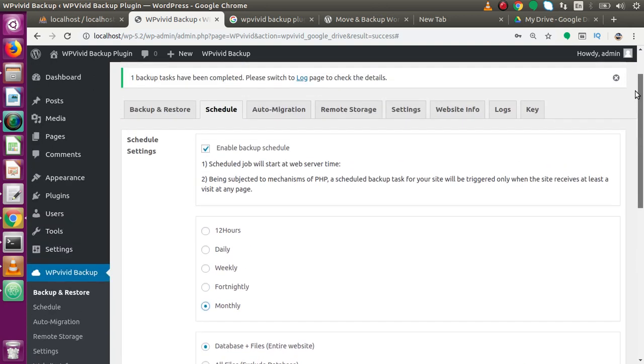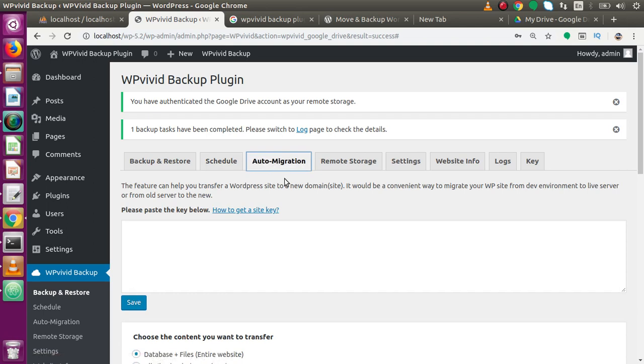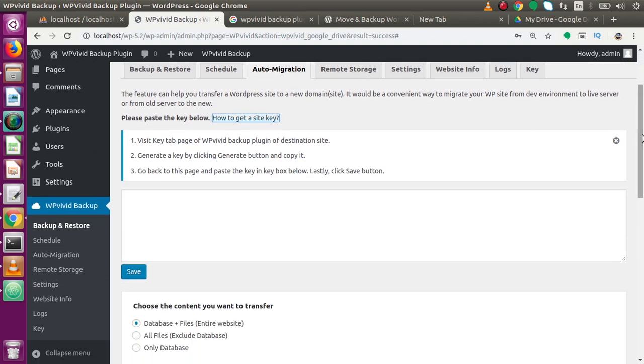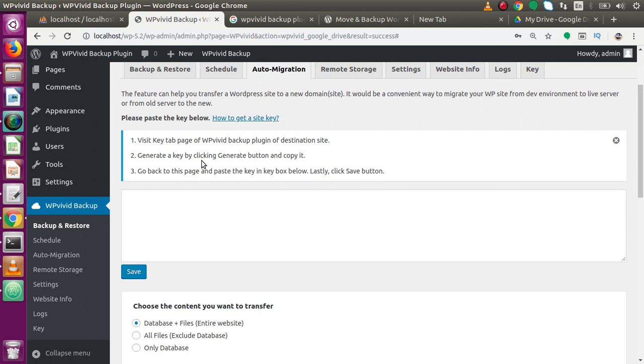So if you go back to the top, inside the third tab we have a functionality called auto migration. This is the feature that helps us transfer a website from our old domain to the new domain. So for that we need a key. How can we generate a key for that? So here is the link. If I click on this link, here we have provided some optional statements or guidelines on how we can make the site key.